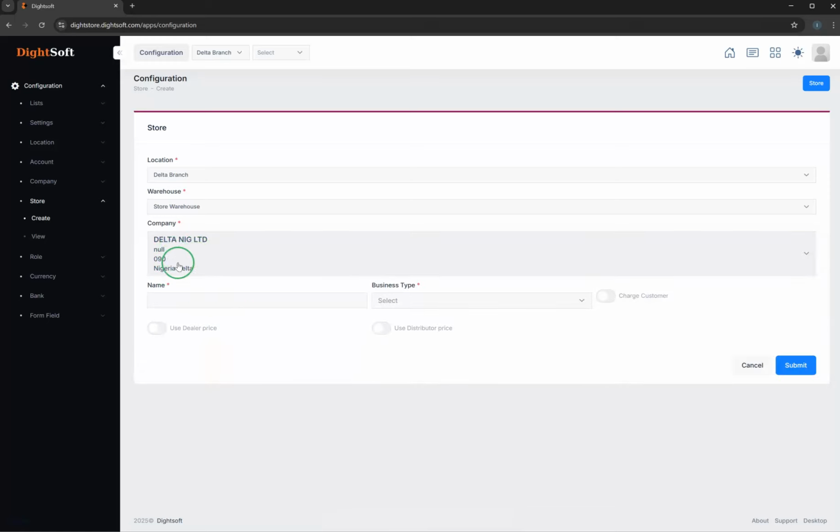So I want this store to have this warehouse. So another thing is the name I want to call it. So I will call this thing end. So I'm calling this store end user.